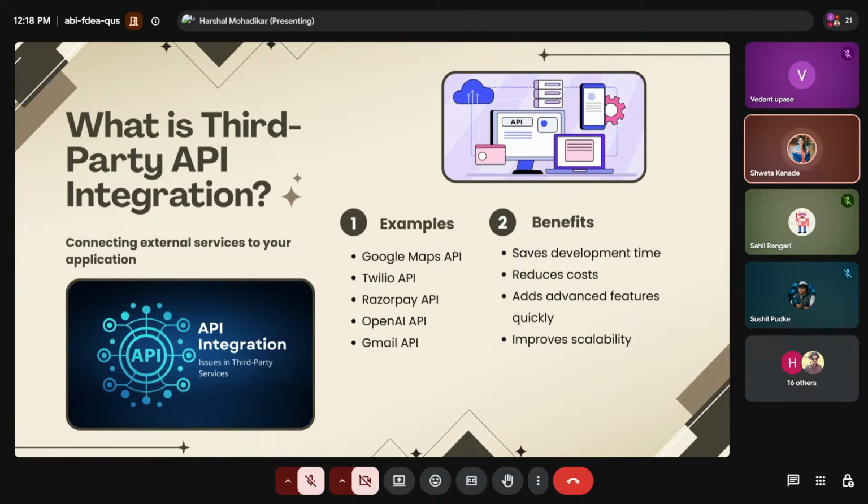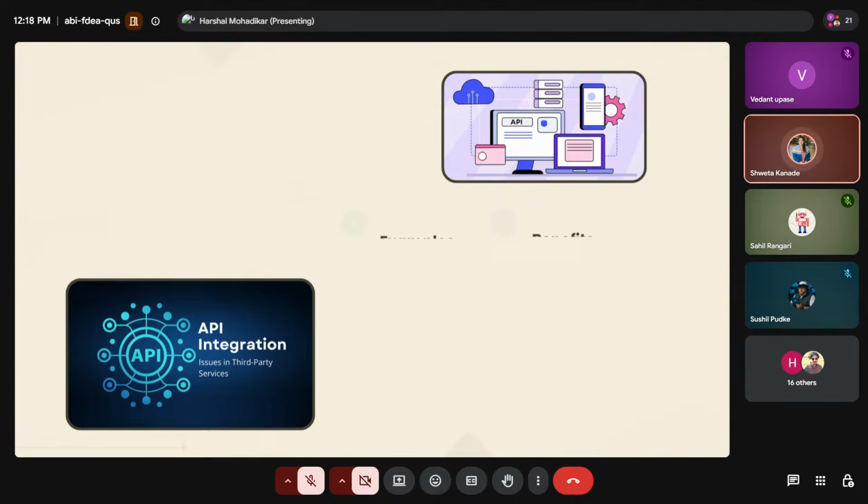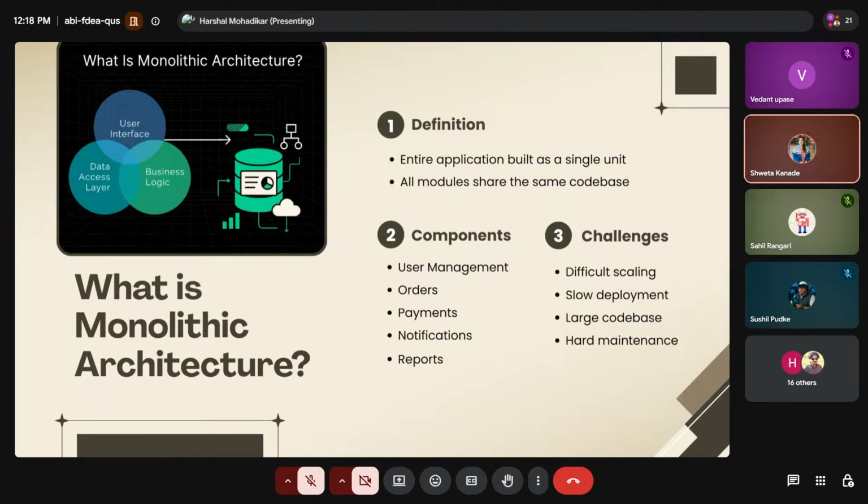Before we discuss microservices, let's first understand monolithic architecture. In a monolithic application, all modules such as user management, payments, notifications, and reporting are built within a single code base and deployed together. While this approach works well for smaller applications, it becomes difficult to scale and maintain as the system grows. This challenge led organizations to adopt a more flexible architecture known as microservices.